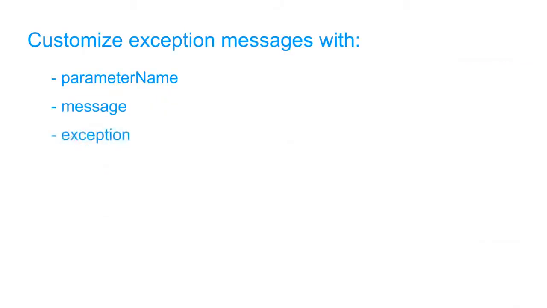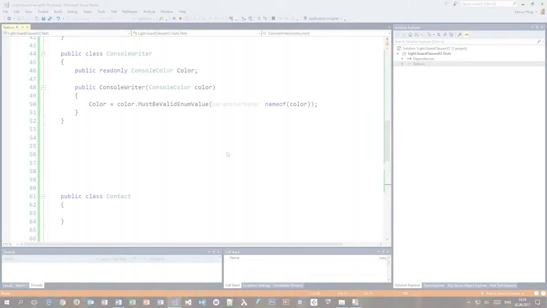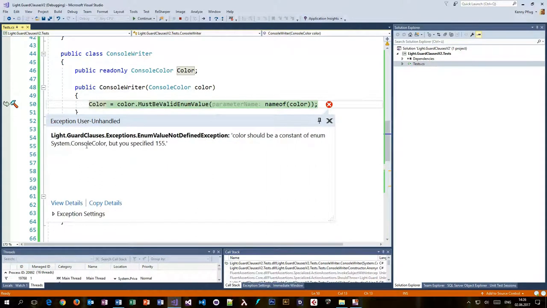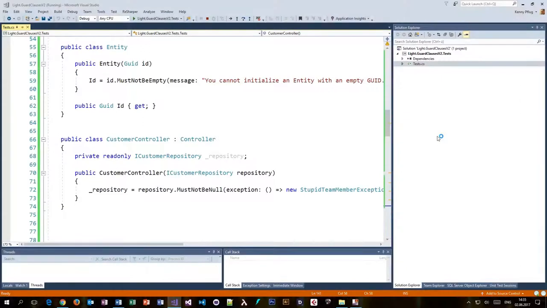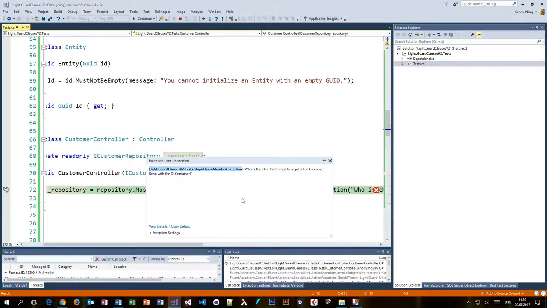Every assertion method of Light.GuardClauses offers you the ability to customize the resulting exception messages in three ways. If you set the parameter name, this name gets injected into the default exception message. By default, Light.GuardClauses refers to the subject as the value or the string, and this will be replaced by the parameter name if you pass it in. Secondly, if you are not satisfied with the default exception message, then you can use the message parameter to pass in your own. And finally, if you want to throw your own exception object, you can use the exception parameter to pass in a factory method that creates the exception object when the check fails.